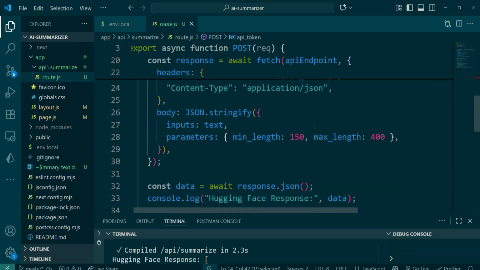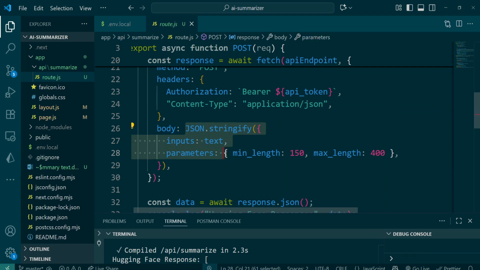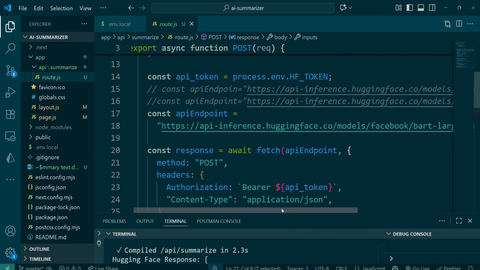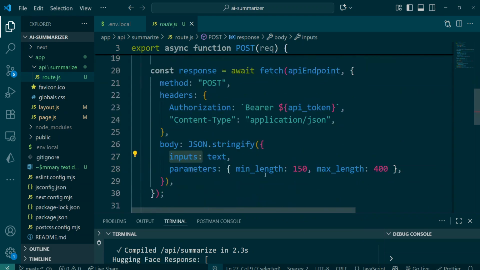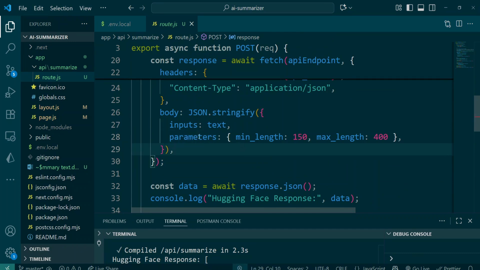HF_TOKEN. Once that is supplied, we are going to JSON stringify our payload and assign it to the body. We'll be using inputs here: whatever text the user sent through the front end is going to be assigned to our inputs. This is how Hugging Face is expecting our data or our text to be sent to the API, and this is the API endpoint that I'm talking about. Once that is done, another field that we may use is the parameters, where we are specifying the minimum length and the maximum length of our summary text.